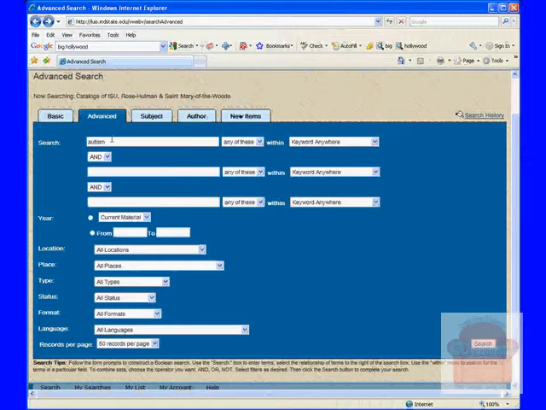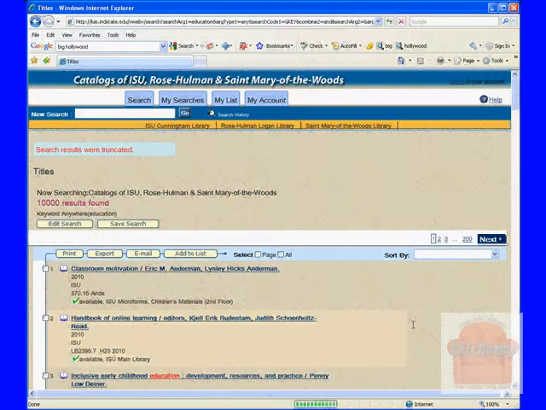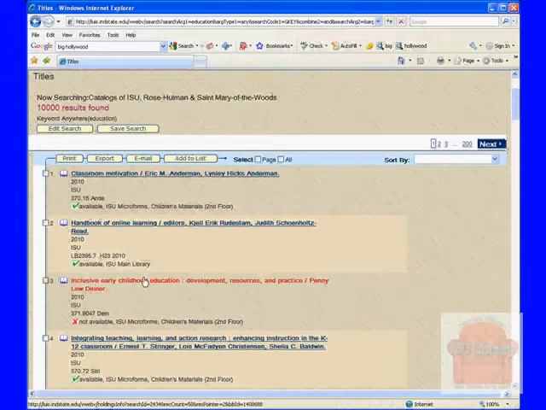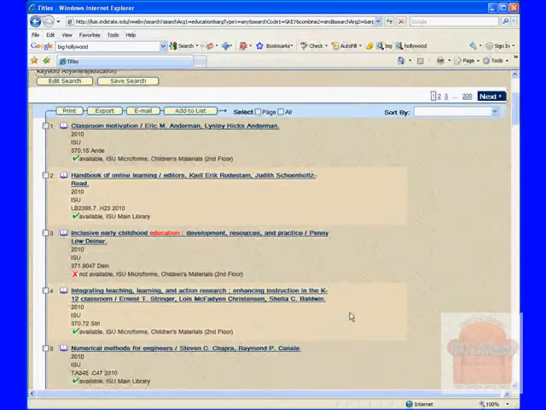Let me add a term first, and let me add education to the term. But before I do that, let me just demonstrate what would happen if we put education in as a keyword search. I get 10,000 results, and it says search results were truncated, which means that I got even more than 10,000 results. So anytime the term education appears in a record, it's going to end up on this list.